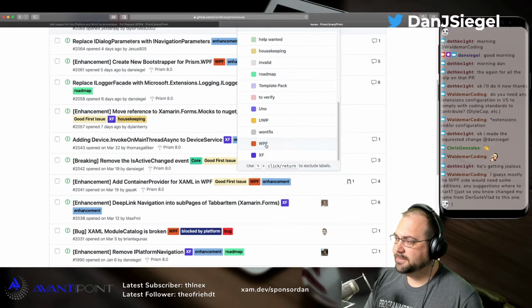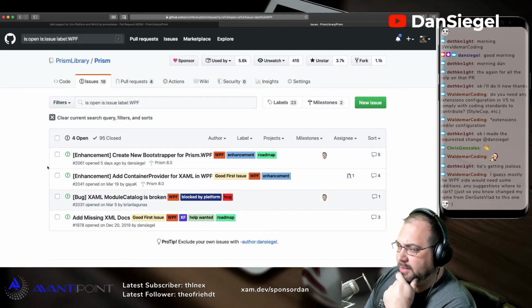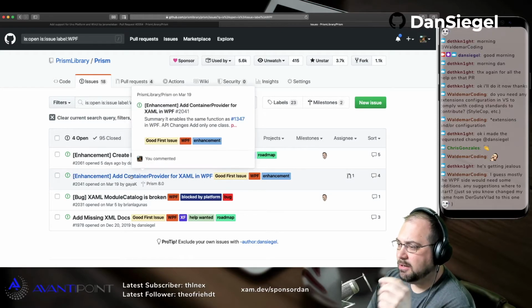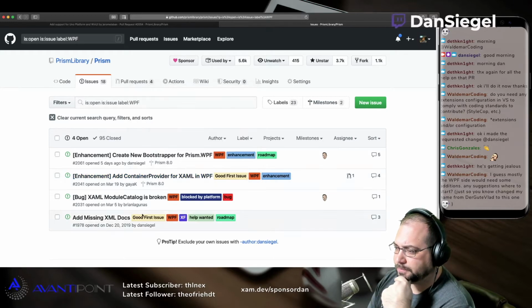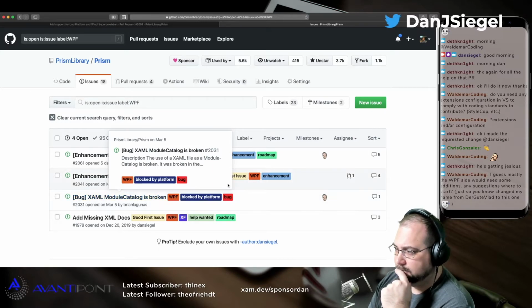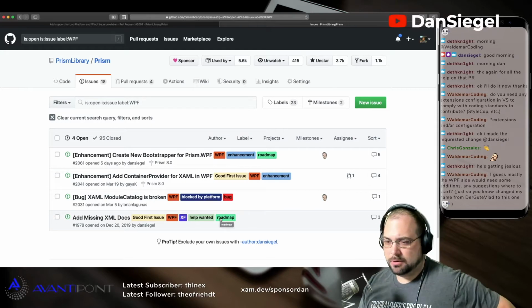So let's take a look. Let's filter by WPF. What do we have? We have the container provider for XAML. There is an open PR for that. The XAML module catalog is broken. That really is a .NET Core issue.